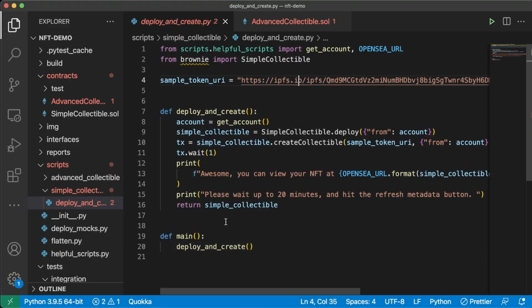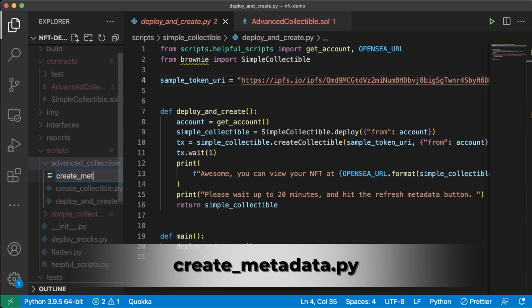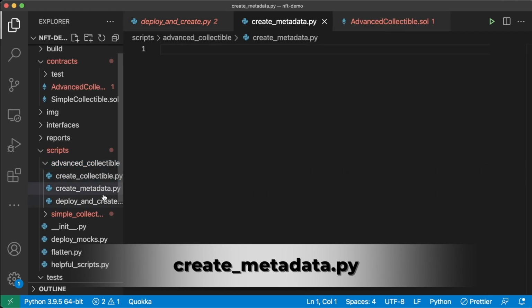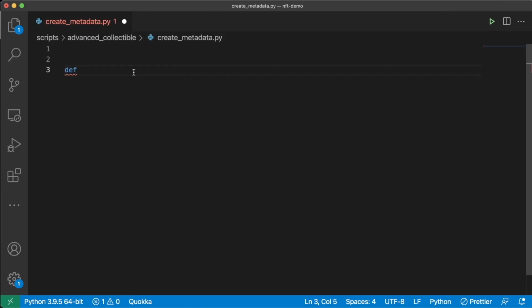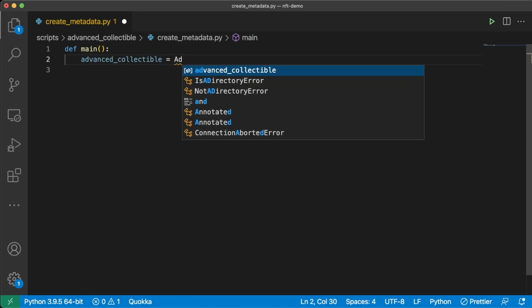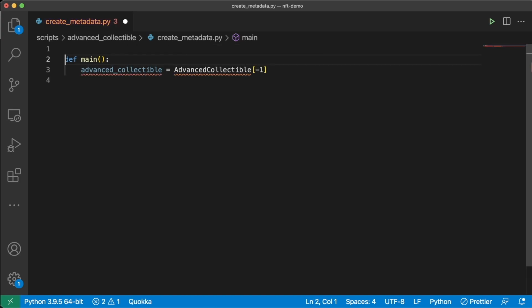So let's go ahead and create a new script called create_metadata, which will read off chain and create our metadata file. We'll start our scripts per usual with def main. And we'll get the most recently deployed advanced collectible using this -1 syntax. Of course, we're going to do from brownie import AdvancedCollectible.